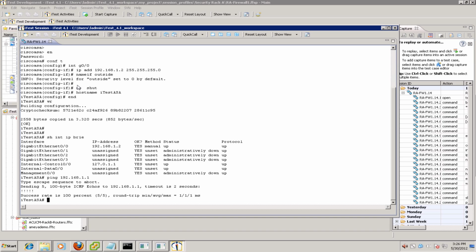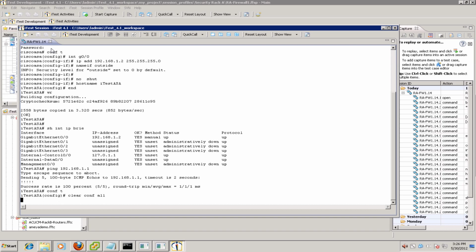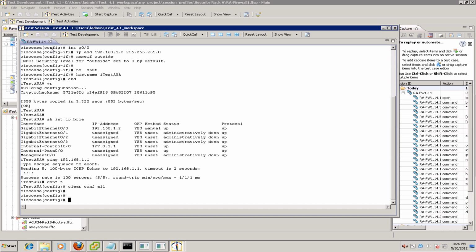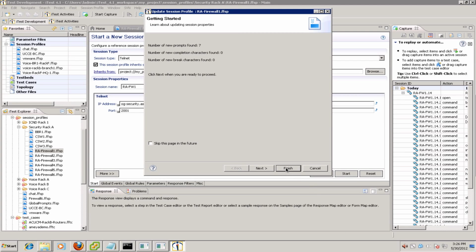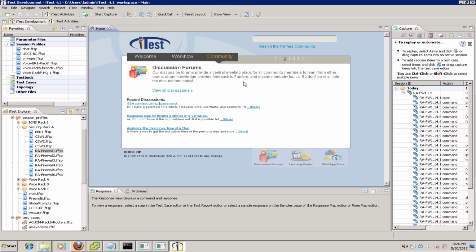And so I'm going to go ahead and let's go into config mode here. Clear configure all. And just blow this back to a standard ASA config. And I think I'll leave it at that. All right, so I'm going to go ahead and close this window out because I'm essentially done. And I'll go ahead and close that out because I don't need it anymore.